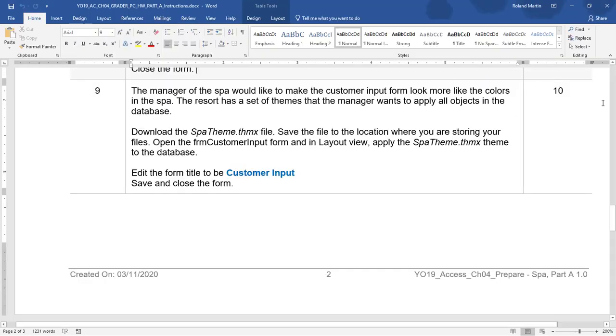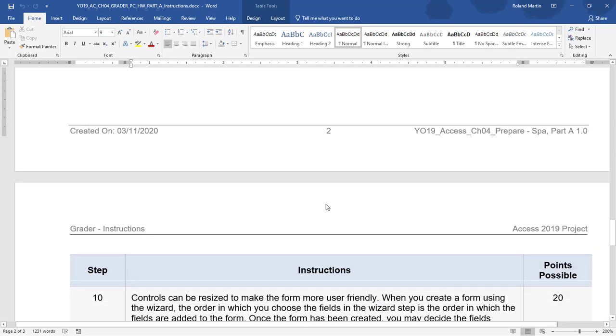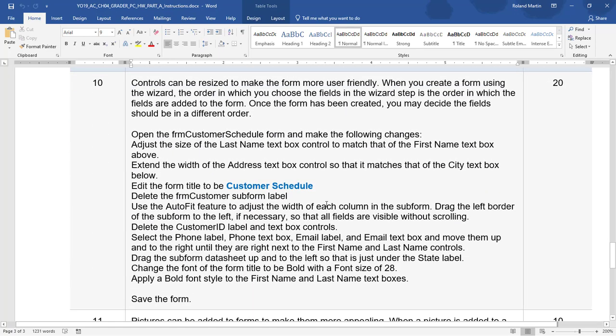Then we're scrolling down here to step 10. We're going to talk about the controls here. Now obviously you've already worked with some controls during this lesson. Controls can be resized to make the form more user-friendly, and that's what we want. We want our forms to be user-friendly.